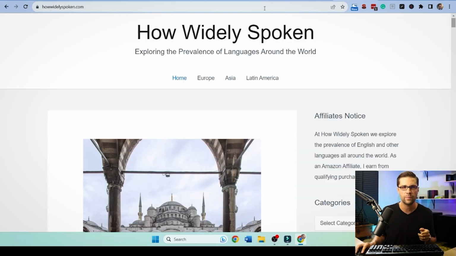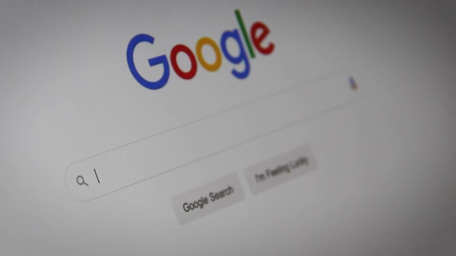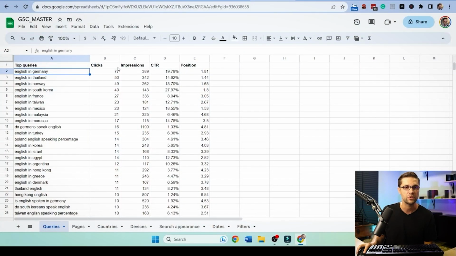But, you know, we get a couple hundred visitors a month. But nonetheless, this is Google Search Console data. It shows us the query, the exact thing that people type into Google. How many clicks, how many impressions, click-through rate, and position.